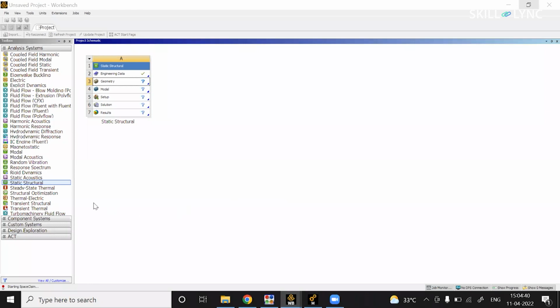Let's just give it a minute. It's loading. As you can see here at the bottom, it is showing starting SpaceClaim, right? So we'll wait for a minute for it to open. Once it opens, we'll import our SpaceClaim file, and then move on to the mechanical model to do the case setup of this bevel gear simulation.